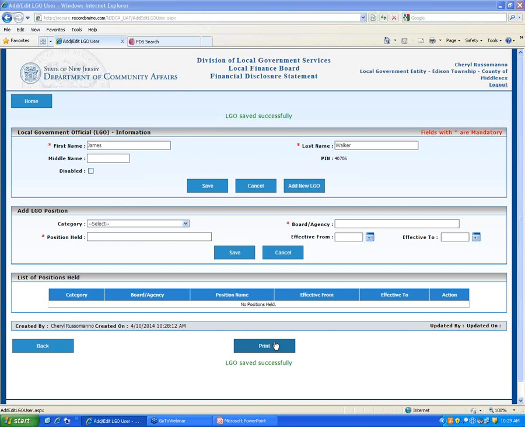So, we're going to give James 2 positions in Edison Township. He's not going to get 2 separate PIN numbers from Edison. He's only going to get 1, but that 1 is going to be attached to both of those positions. Okay, so we've got him started. We've entered his first name, his last name. We've clicked on Save, and the system has generated a PIN number.